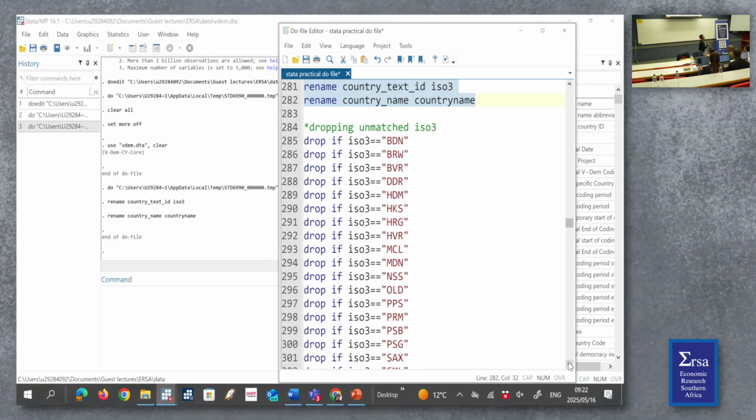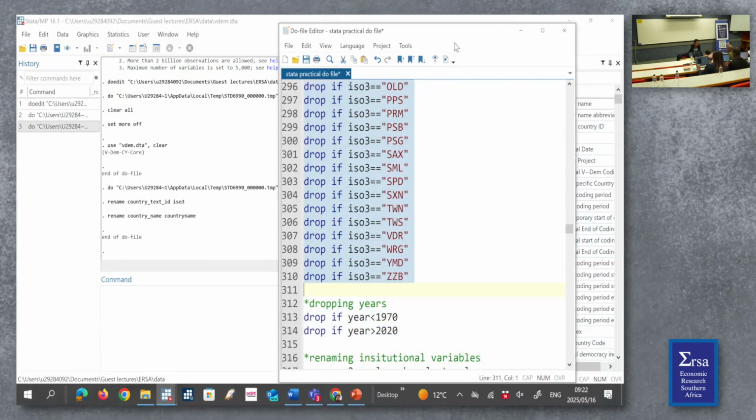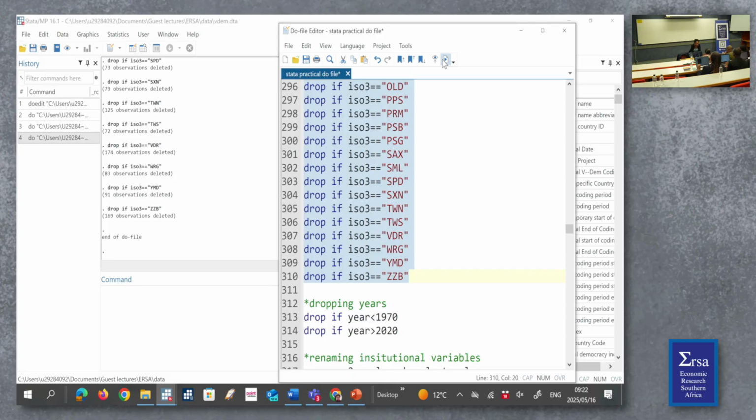So I did drop the ones that I realized are not matching between the two data sets, right? So all of these, and most of these are usually islands or small regions that should not really have that much of an impact, whether you include them or not. So if you run this whole command where we are dropping, you just run it. Then we drop those ISO 3s.